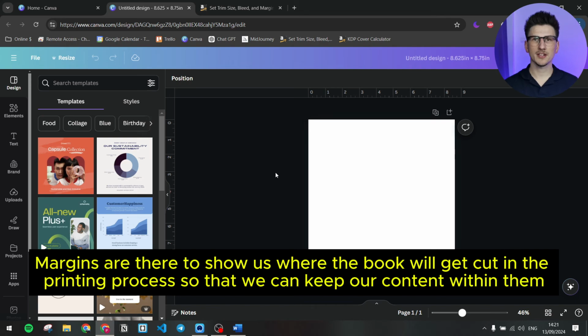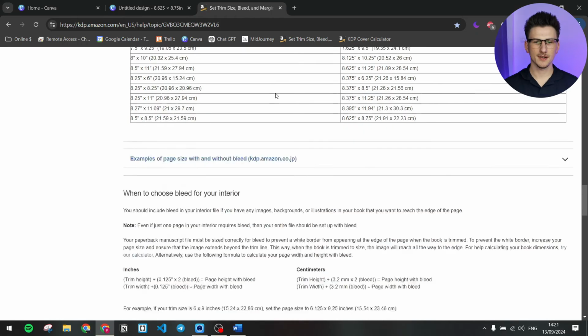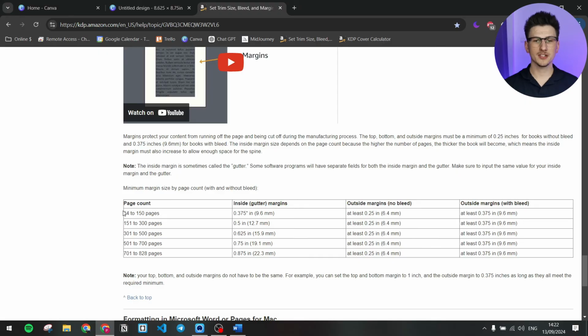Margins depend on the dimensions of the book. So once again, we have to go back to the KDP website in order to get the margin size for our particular size. So we just scroll down a little further. As you can see here, the dimensions will vary depending on the page count of the book interior.